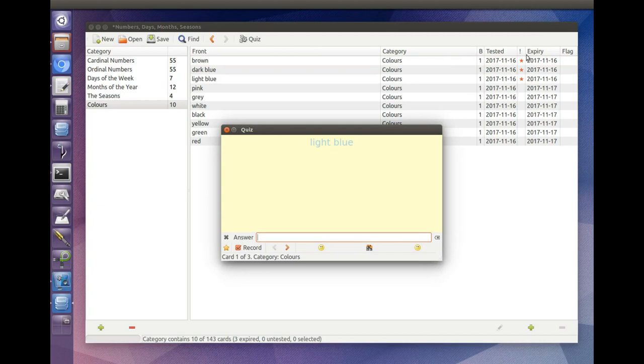If you quiz yourself every day, you'll see the cards you know best less and less frequently, letting you spend more time on the ones you don't know so well.